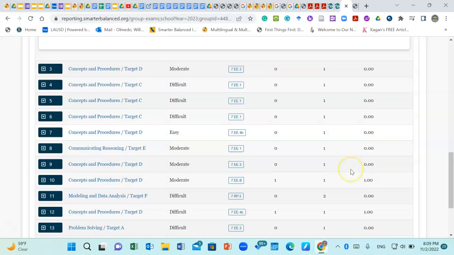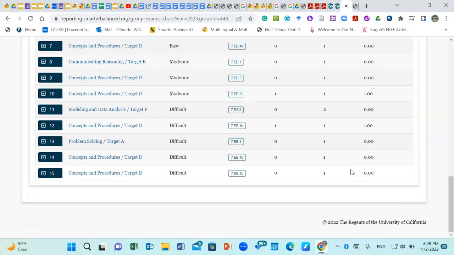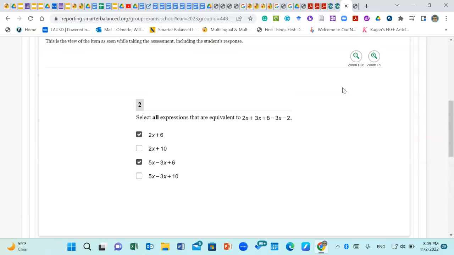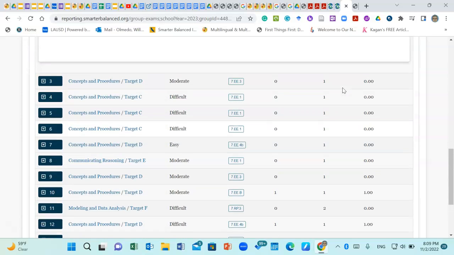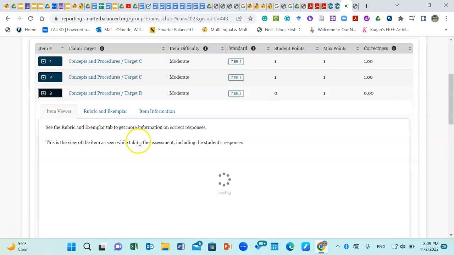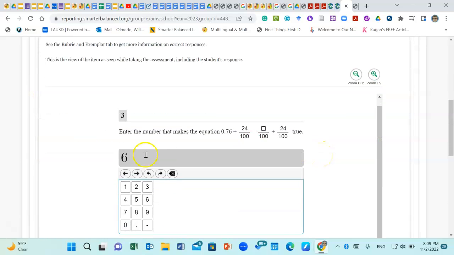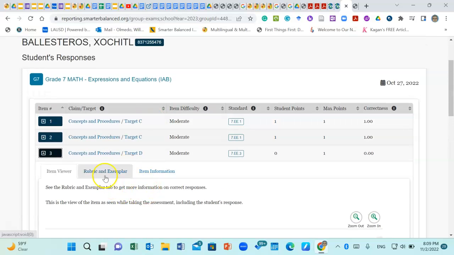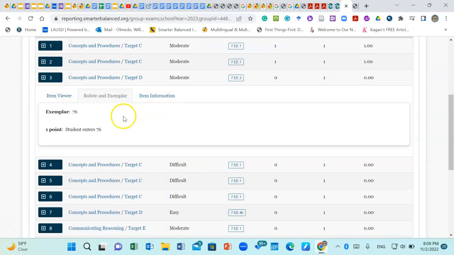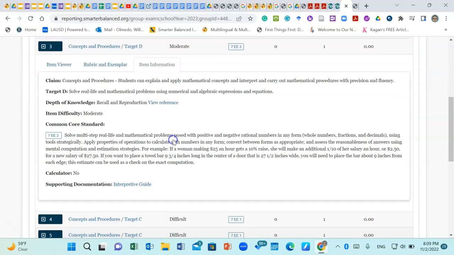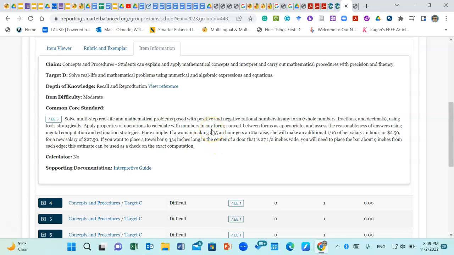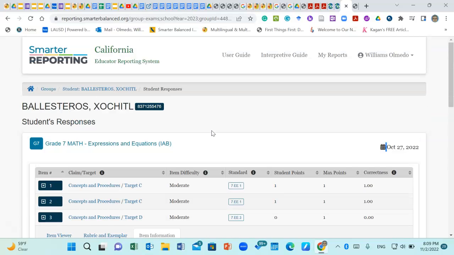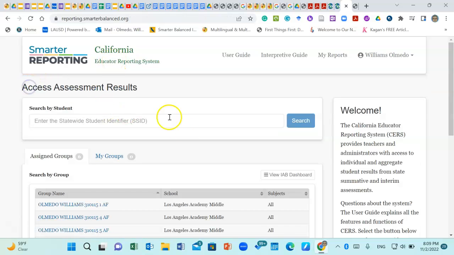And I am interested to see in a question that the student got incorrect, which happens to be right here. Right? How do I know? Because they have 0 points. And there's others that there's 0 points. So for instance, I could have gone here to question 3, and then it will tell me what the student input for the answer. With these 3 that I have open, you can look at the rubric and the exemplar, and then the item information as well. So you can look at it a little bit deeper and more in depth. So this was for math for this particular student.